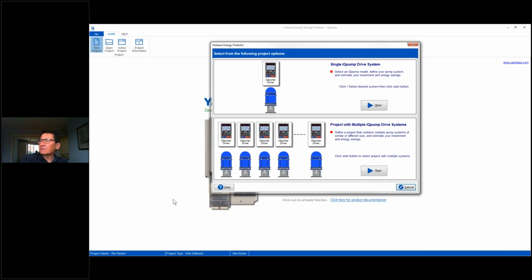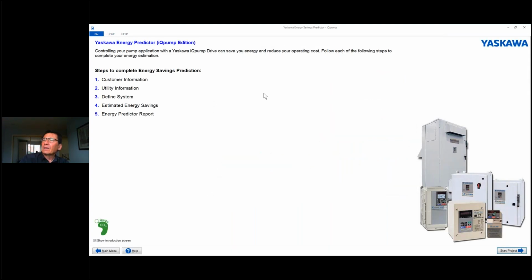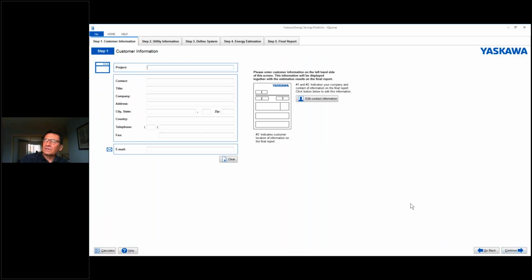So we're going to start with a new project, and if you're documenting this for regulatory agency purposes, you can fill out all the information. It allows you to choose between a single and a multiplex application. For today, we're going to talk about the single, so we'll start here. These are the steps of the Energy Savings Predictor program. Again, as I said earlier, you have a data page. So we'll start by completing this data, and thus, when the report is issued, it will have all the associated data that you put in at this point.